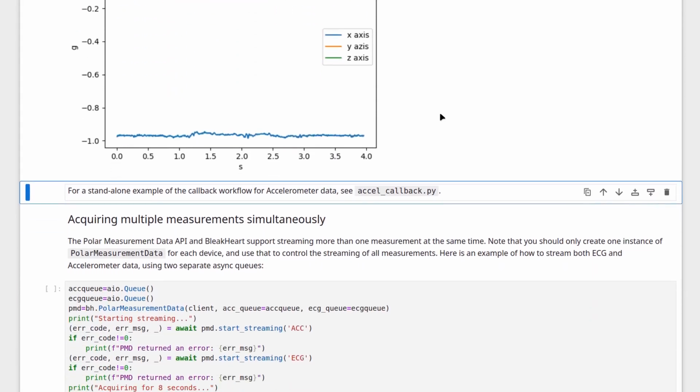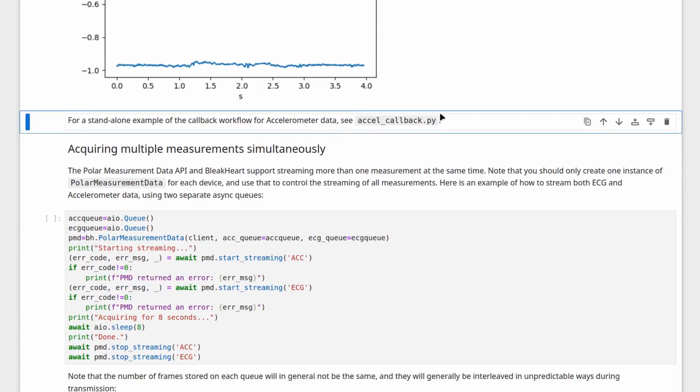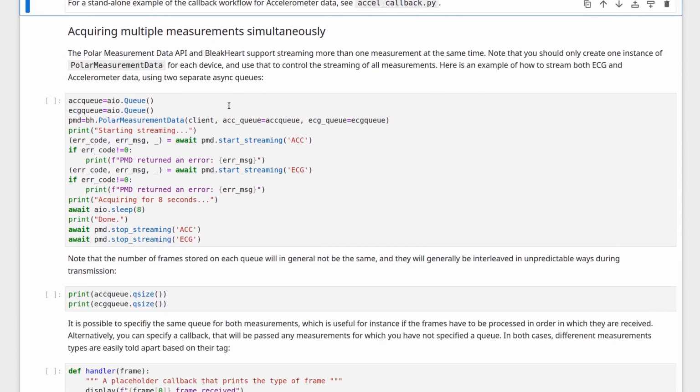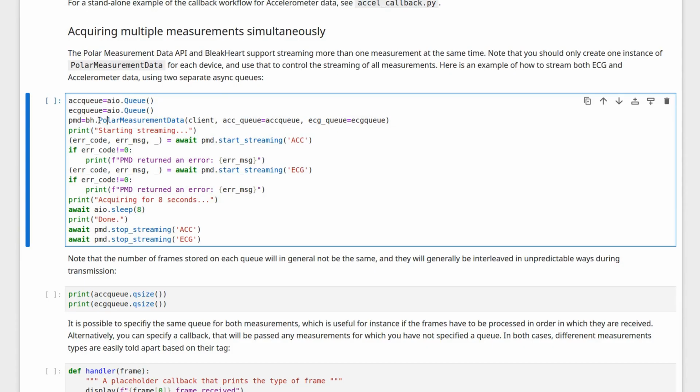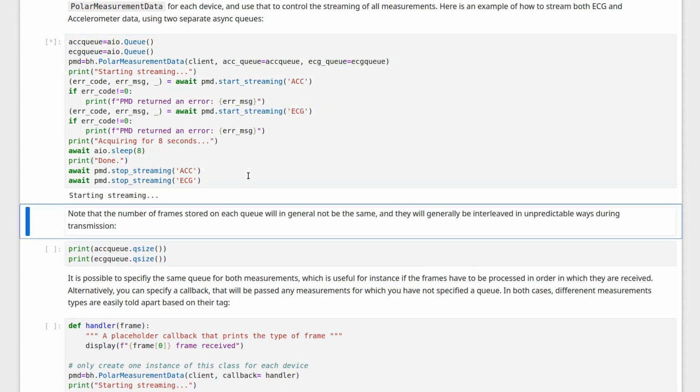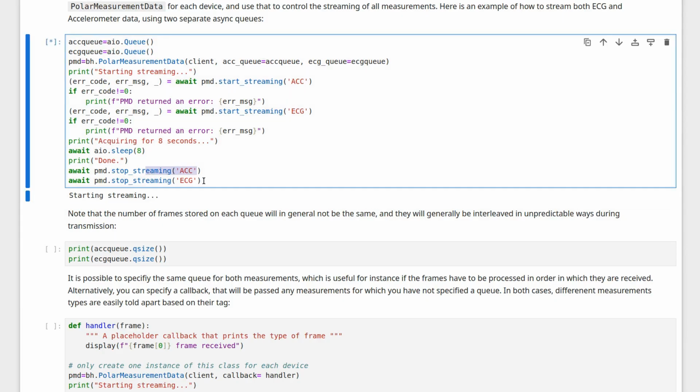As a final example, let's have a look at ways to acquire 2 types of measurements simultaneously. The key thing to remember is that we should only allocate one instance of PolarMeasurementData for each device. This single instance will allow us to stream both accelerometer and ECG data. Of course, if we wanted to stream also the heart rate at the same time, we would also need a separate heart rate object. In this case, we create 2 separate queues for the 2 types of measurements and pass them to PolarMeasurementData. We then await the start_streaming method for each of the measurements. At the end of the 8-second window, we await stop_streaming on the 2 types of data.